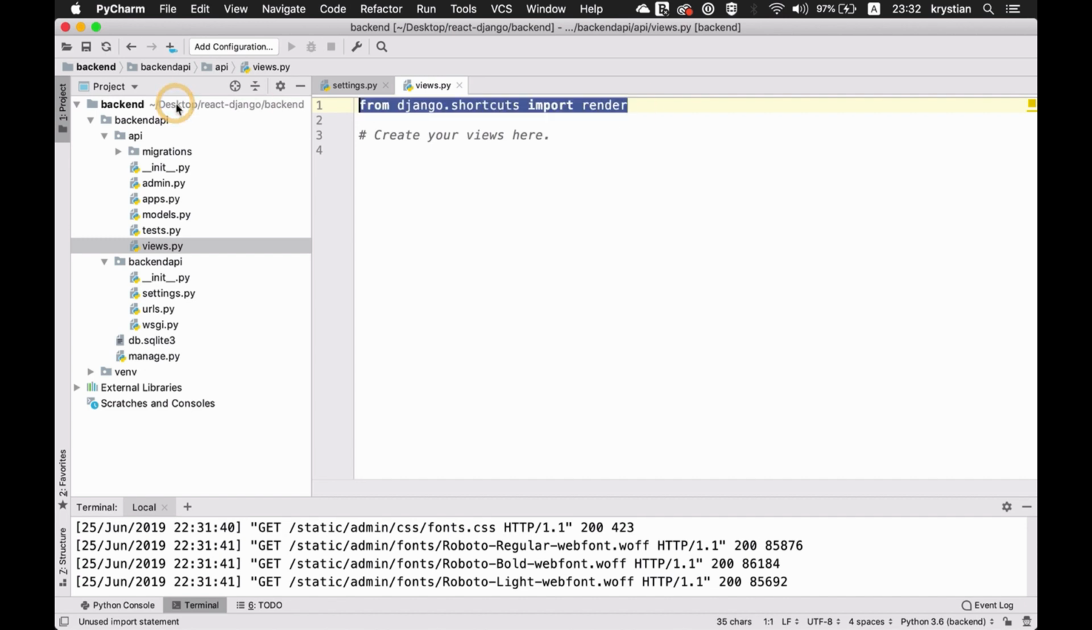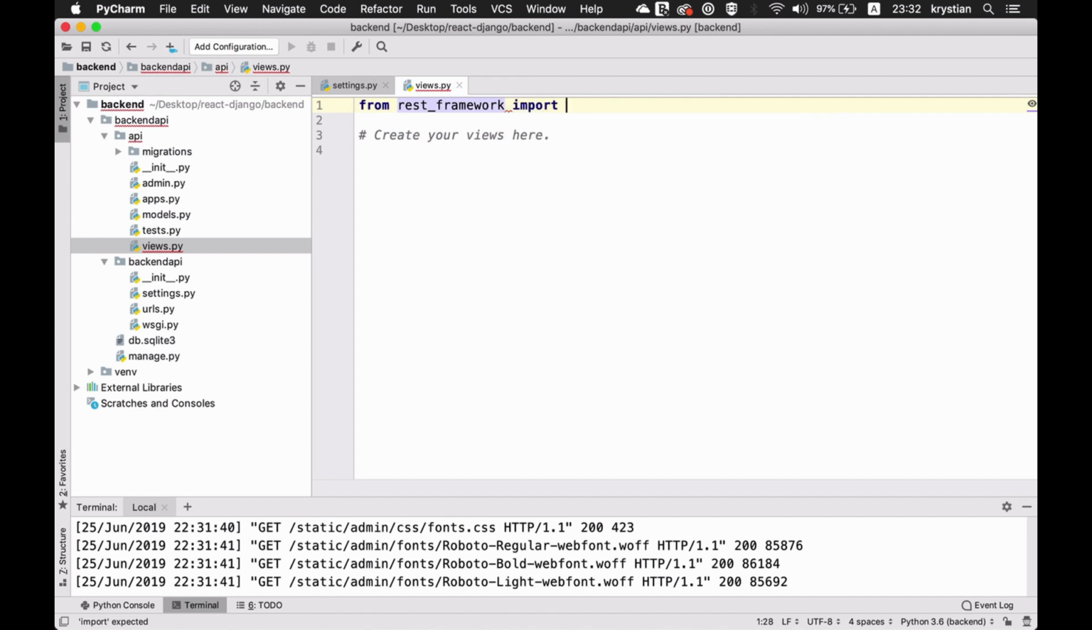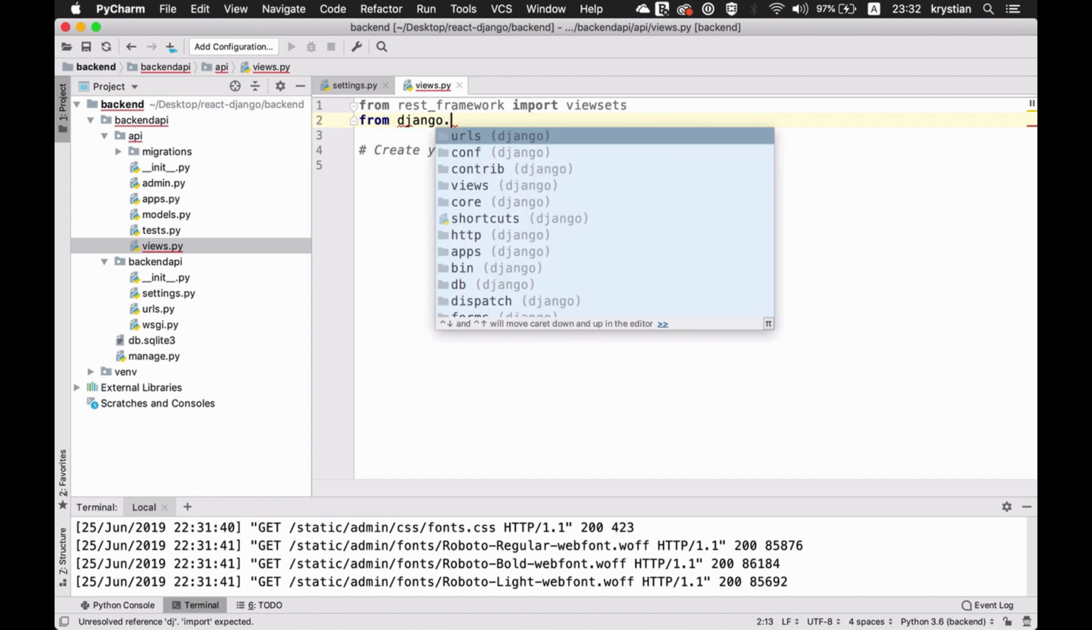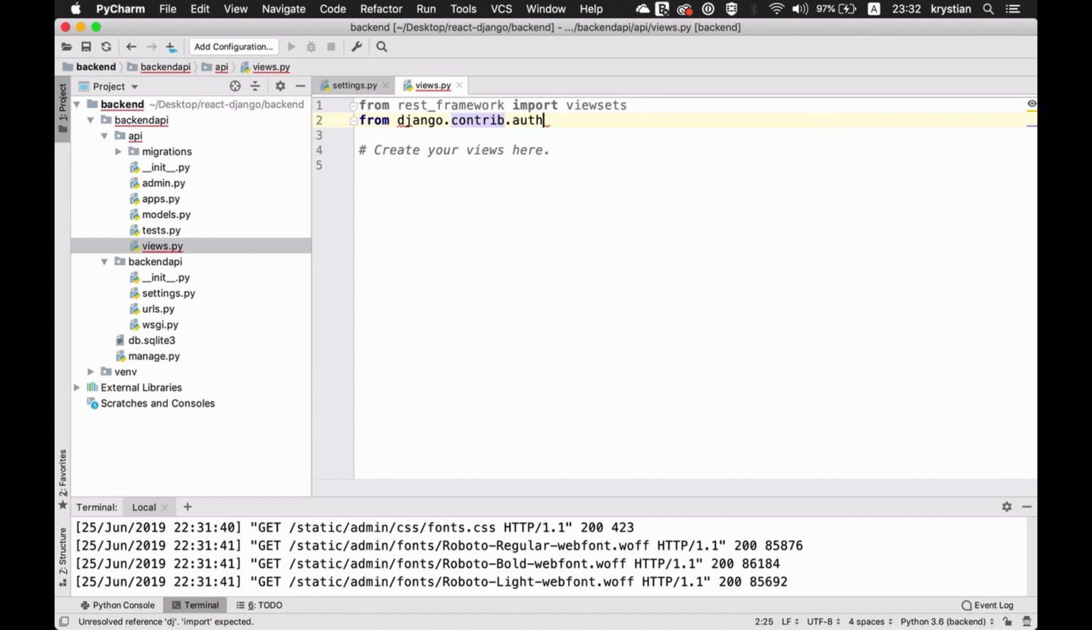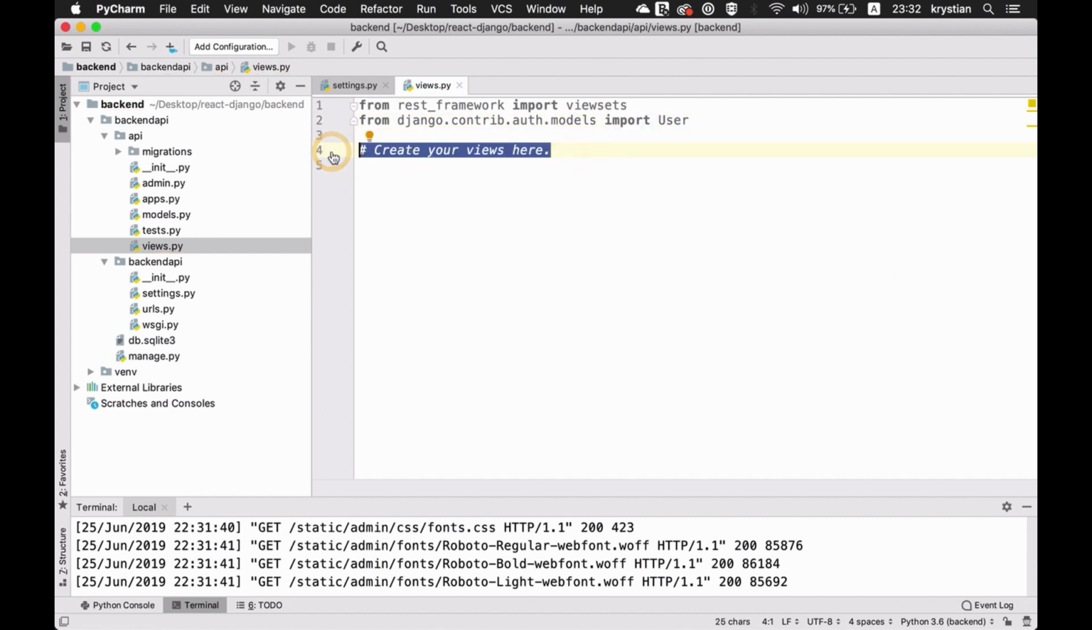What I will need to do is, from REST framework, import viewsets. Also, from django.contrib.auth.models, I will import User. Once I have these two things imported, I can create a new class and name it UserViewSet like this. You can name it whatever you like, but that's the convention I have.